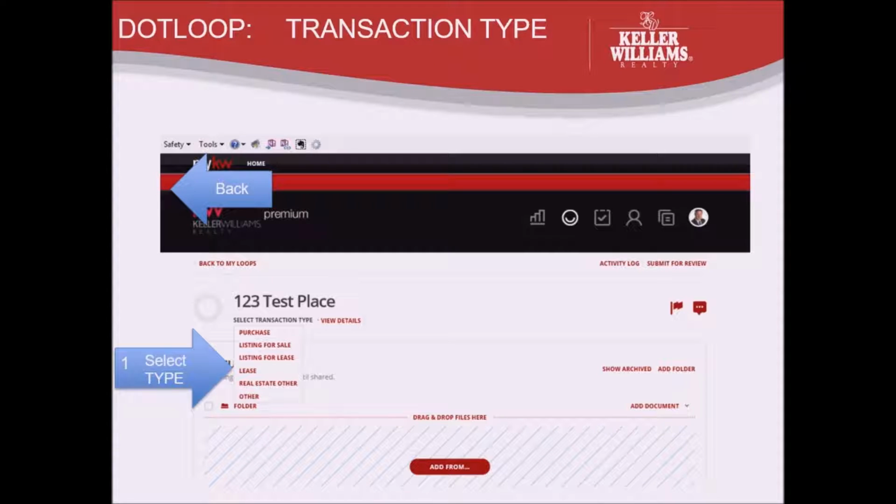Okay, so the next thing we're going to do is tell .loop what kind of transaction it is, because it needs to know whether it's a sale or it's a purchase, so that it'll fill the forms out in the right order. So in this particular case, we're going to make it a purchase. So you press on select transaction type, and then on purchase, and press enter, click on it.